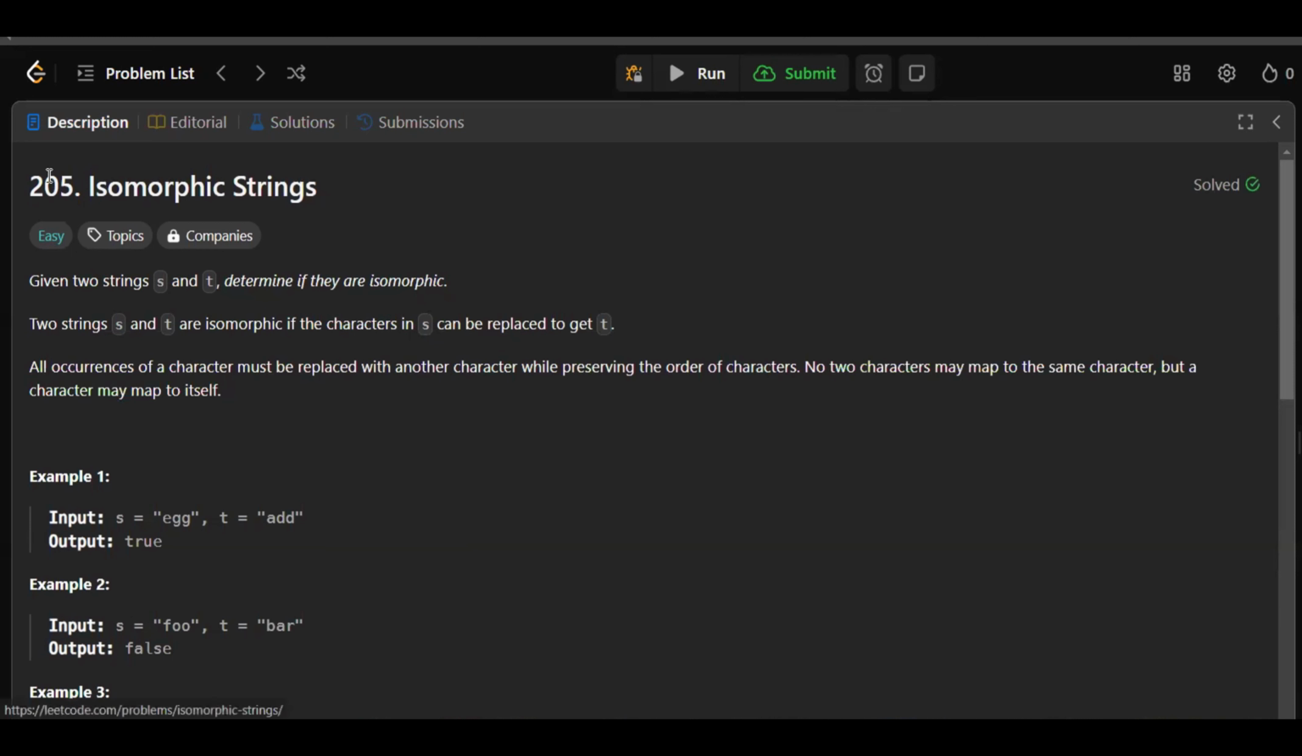Hello everyone. Welcome to the solution of LeetCode problem 205 named Isomorphic Strings. In this problem, we are given two strings and we have to determine whether they are isomorphic or not. Two strings are isomorphic if the characters in the first string can be replaced to get the second string. All occurrences of a character must be replaced with another character while preserving the order of the characters. That means we cannot change the order of the characters.